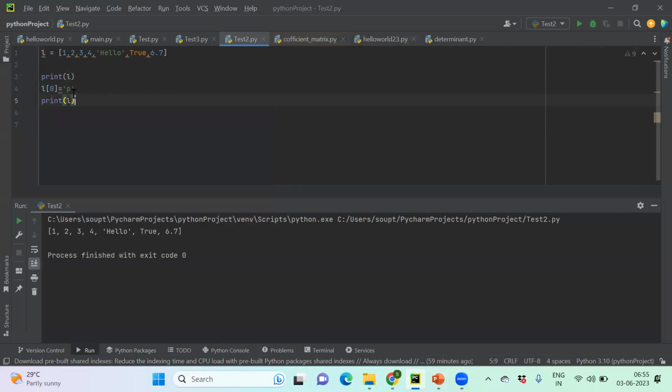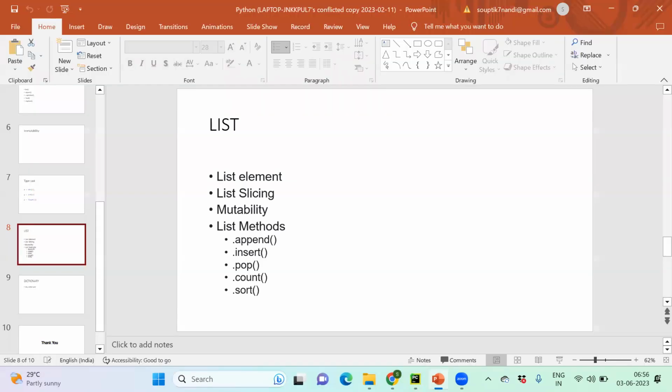I'm printing after the item assignment. I'm printing the data of the list. You can see the first element has been updated to P. It's been done in the same list; I'm not doing it in another list. So list is a data type which is mutable in nature. Whatever is required, we can update the list anytime.